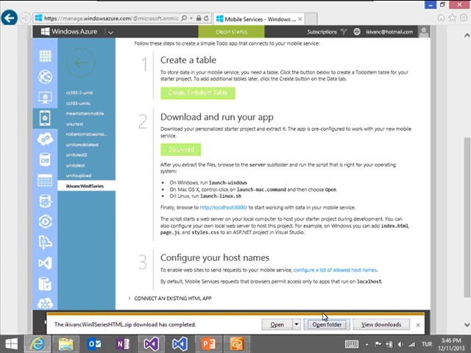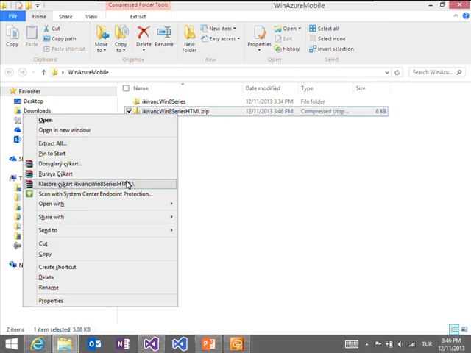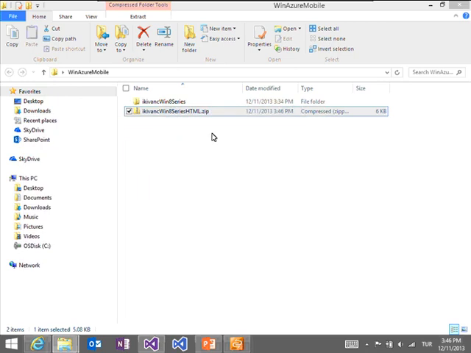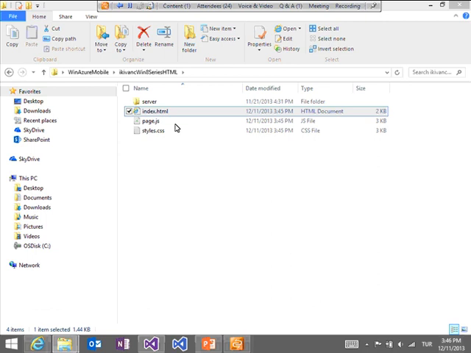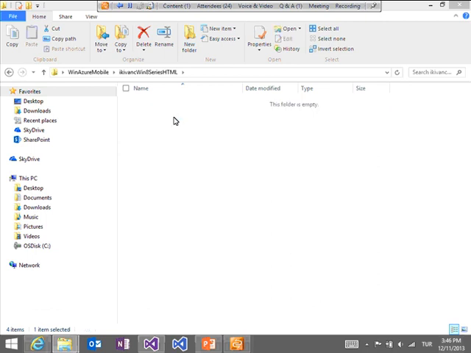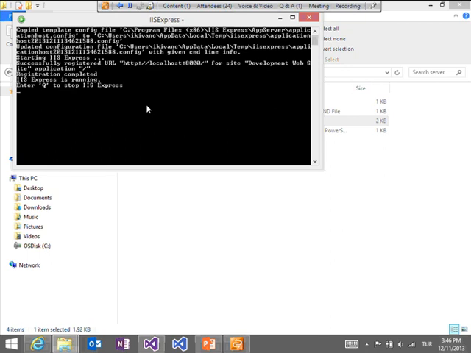Whenever it is done, I will open this sample in my project as well. I will extract this one. So let me remove the zip file. Whenever I go to detail, I can see my HTML and JavaScript and CSS. So I can see the server. In order to run that, you just need to double click for that.